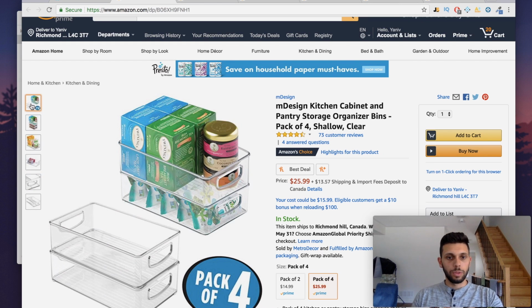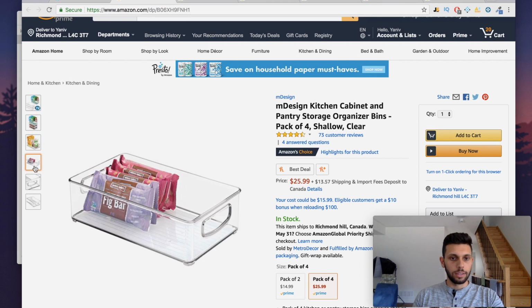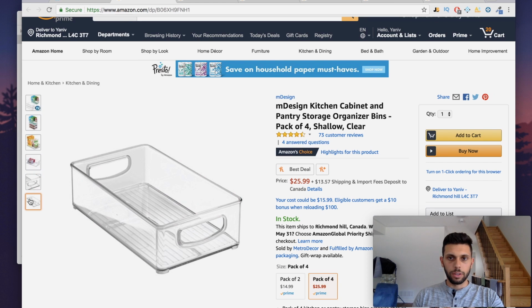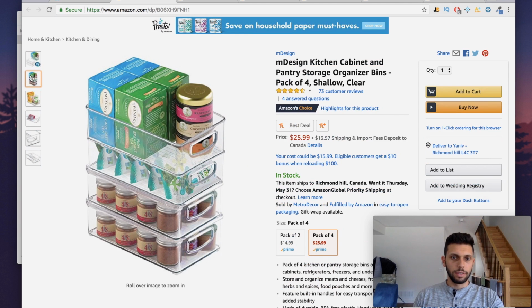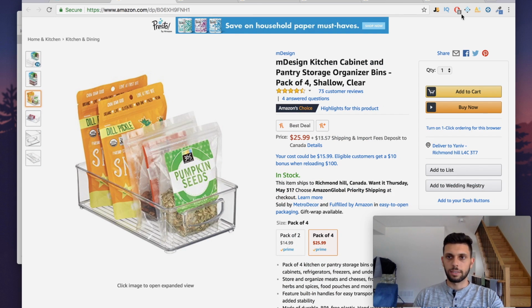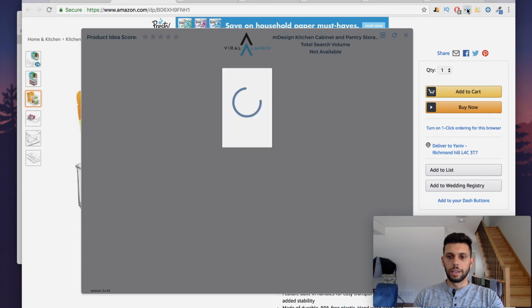All right, so this is another one that I opened. What are these? Kitchen cabinet pantry storage bins by M Design. I mean, they're stackable and stuff. I guess it's for saving space in your fridge.